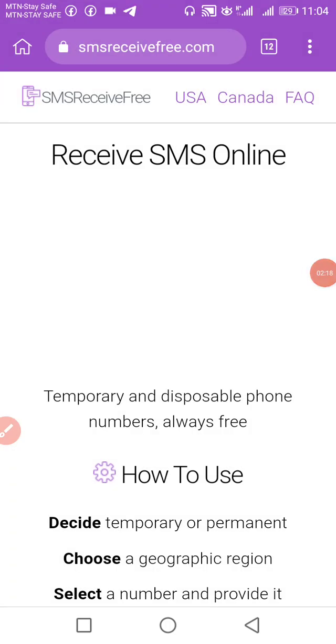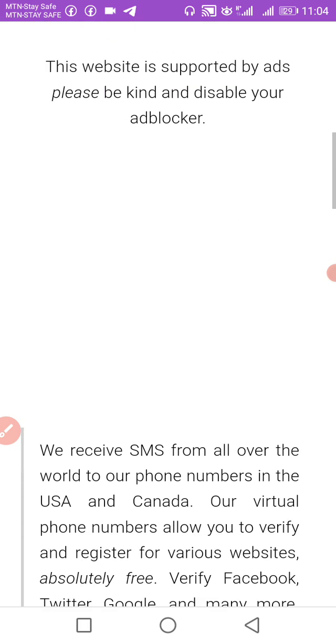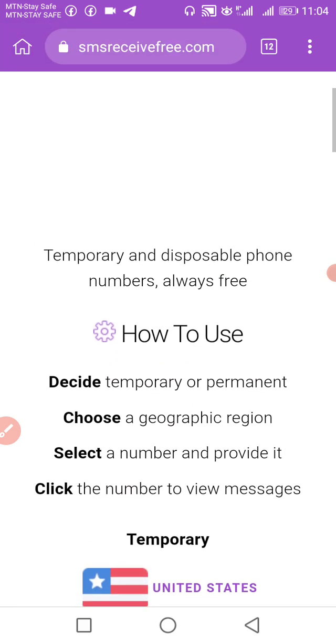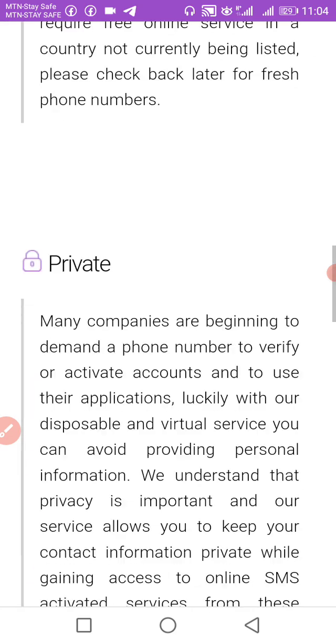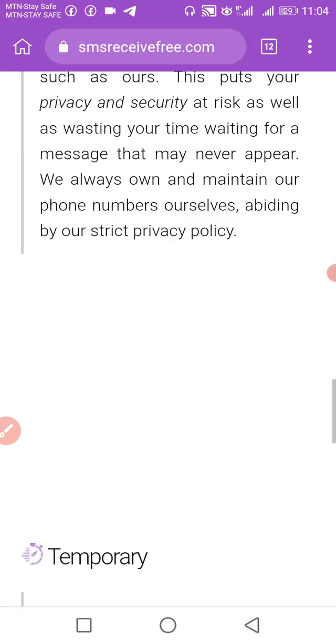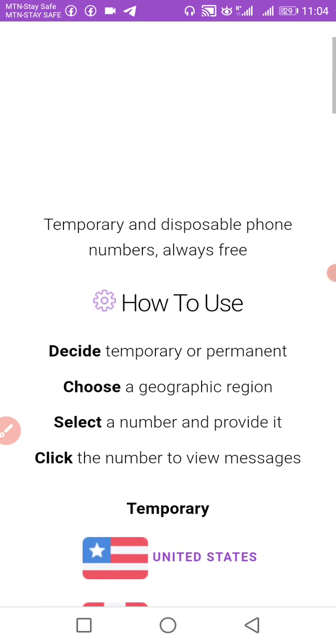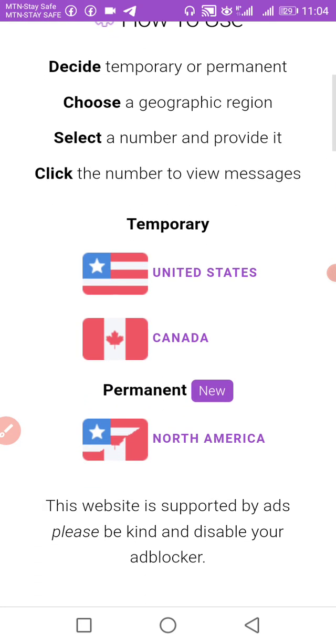Another website on our list is receive-sms-online-free.com. As you can see, I'm going to drop every single link in the description of this video. This website is also meant for verification. As you can see, they say the numbers are temporary, not permanent. You scroll down a little bit and you will see the numbers you can use. Let me say that I'm going to use United States temporary.